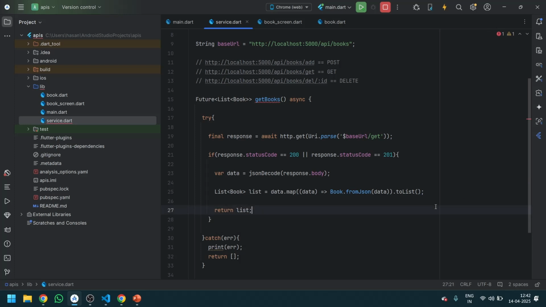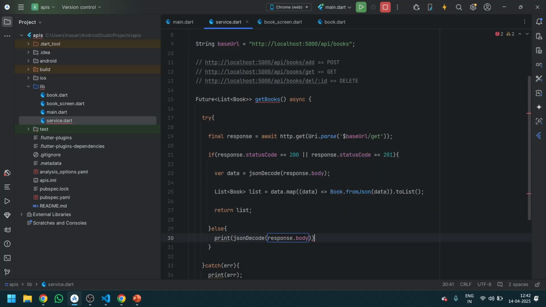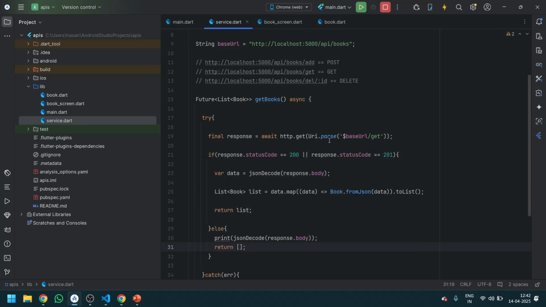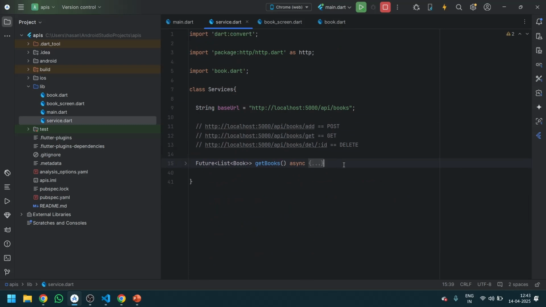But it's still giving the error. What is the error? If the status code is not 200, you just have to print jsonDecode of response.body, and you have to return an empty list. So it's done. Our first API which we created is successfully integrated. Now this is a GET request.